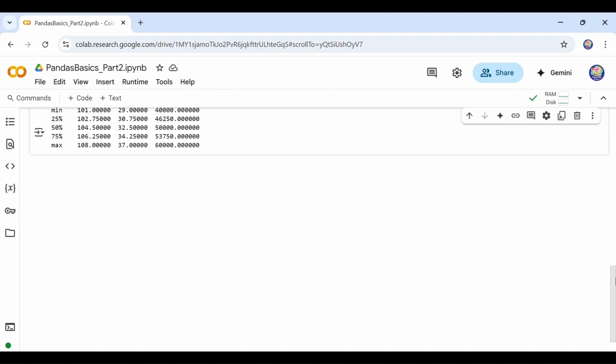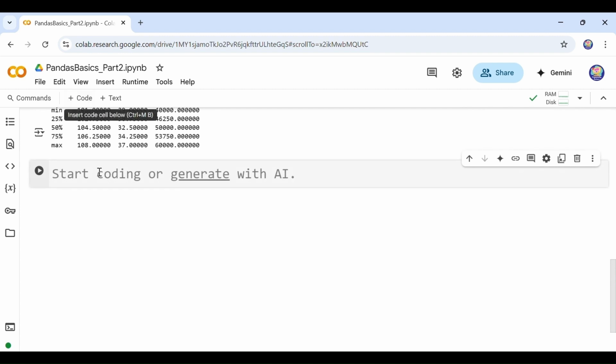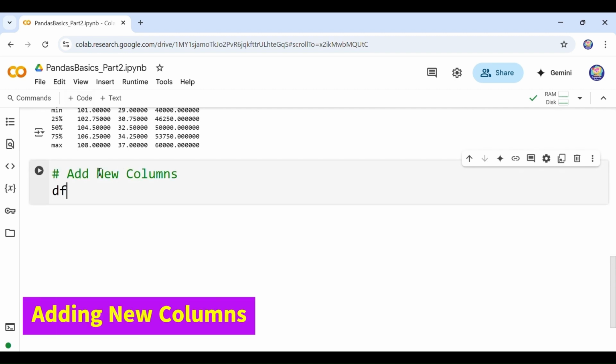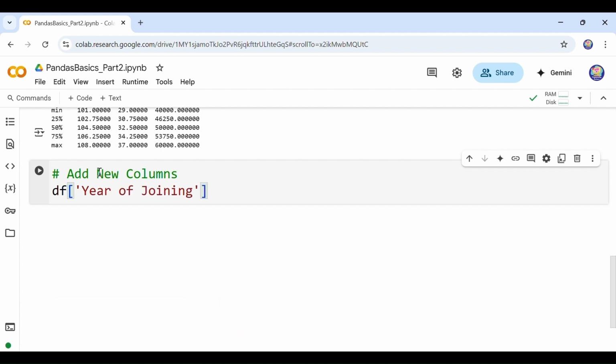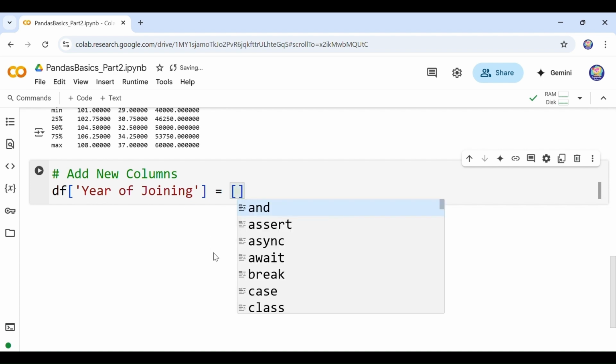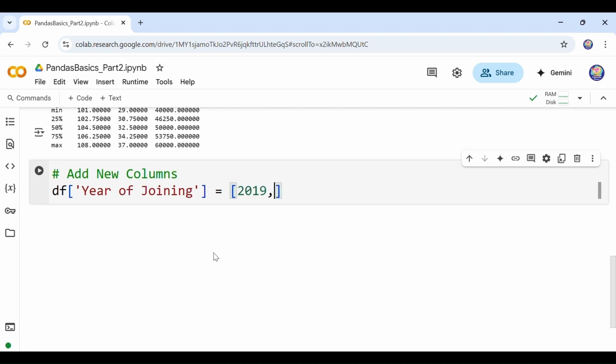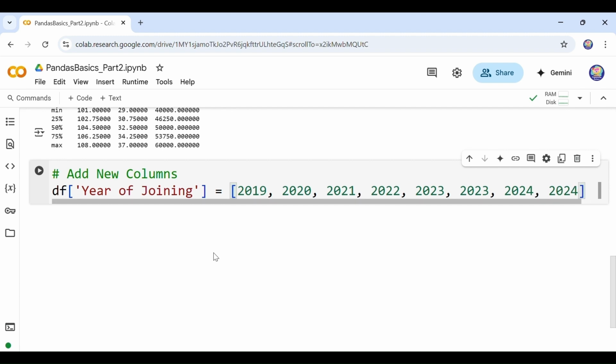Okay guys, let's now learn how to add new columns to our data set. So suppose that I want to add a new column named year of joining. Then I will mention the data frame name followed by the name of the column inside a pair of square brackets like this, and after that I will pass the year of joining for all the employees as a list. I have to pass 8 values because I have 8 entries in my data set. So my first entry goes here, then second, third, fourth, fifth, sixth, seventh and eighth.